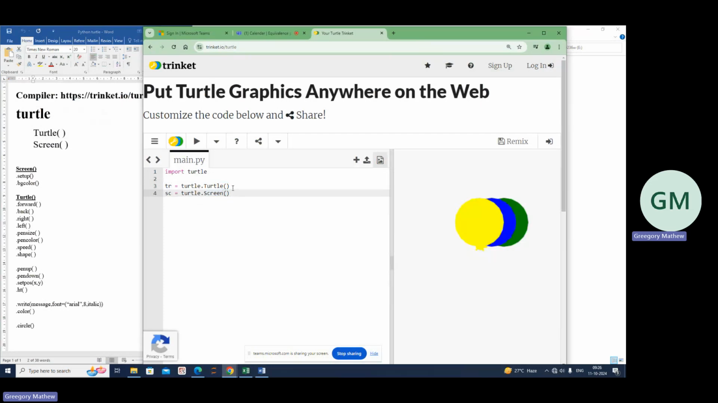Henceforth, to call any function, I will not use turtle.Turtle entirely. I will simply use tr dot something, or if it is from Screen, I will use sc dot something. So when you start anything with Python or Turtle, let these three lines be standard lines of code. From this, we'll go forward now.